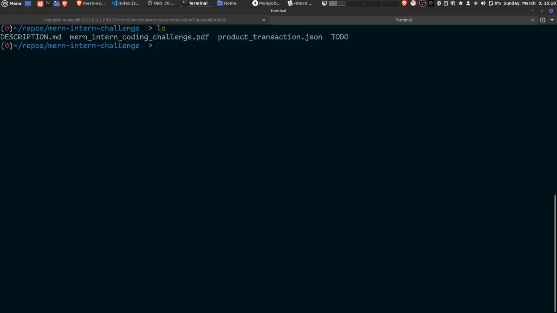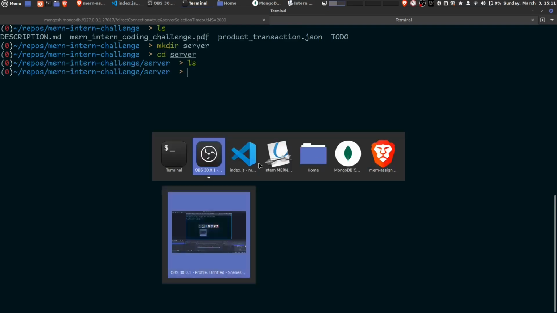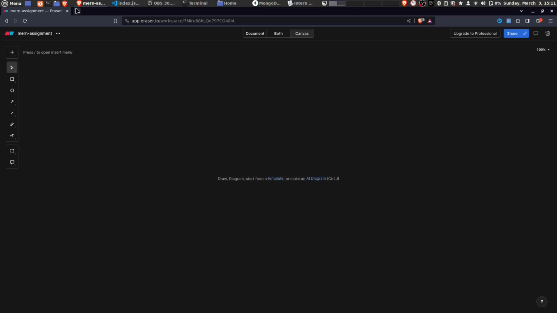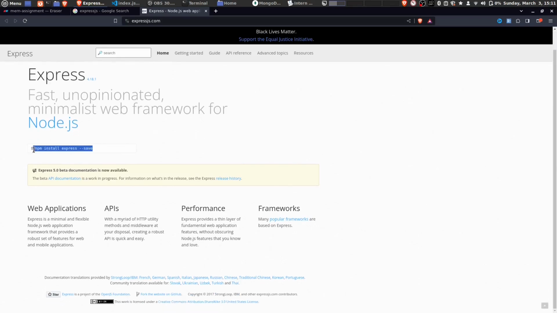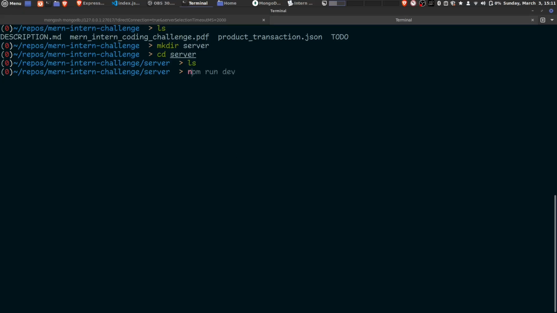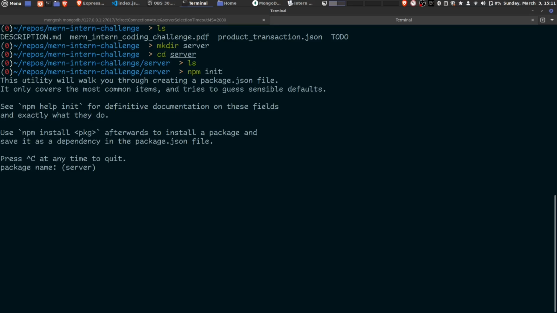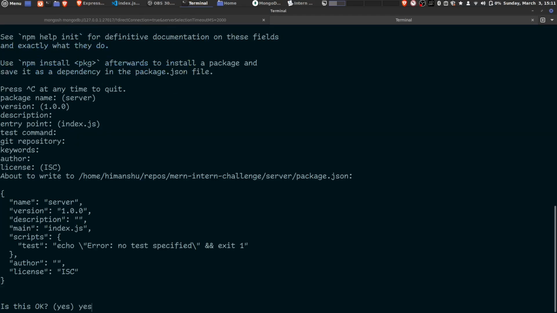So I'll just create a folder here called server, cd server, and I think we have to get the setup of Express first, Express.js. Let's see how we can set it up. So we just have to run this command. Before running this command, I think we also have to do npm init to set up the project. Server, this is fine, index.js is fine, and I'll just press enter here, and that's it.